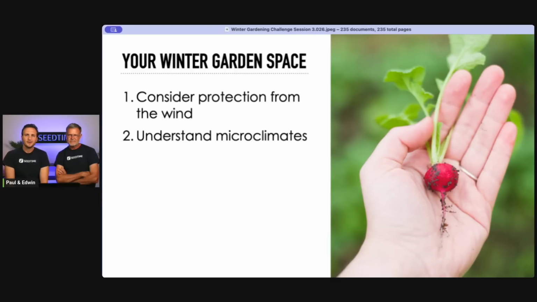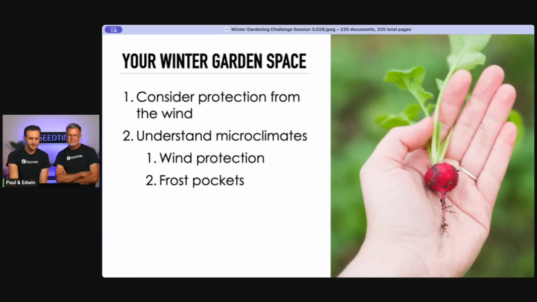You want to understand your microclimates. That's part of figuring out the most sun, wind protection, etc. Frost pockets, that's where if you live in a hilly environment, down in the valley, it will often be a frost pocket. It's going to get colder.